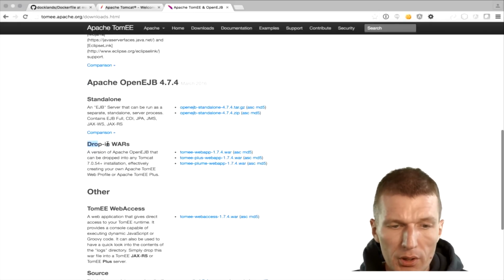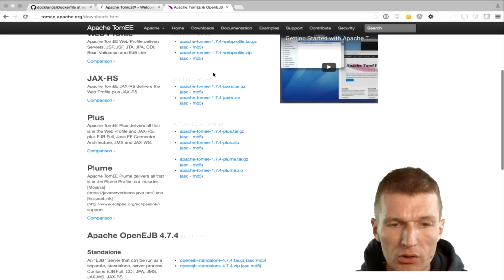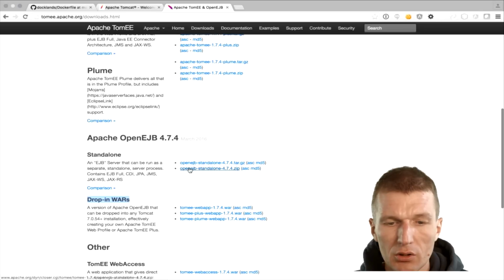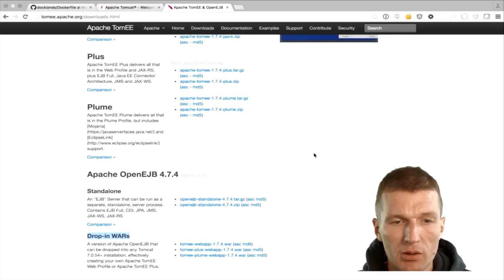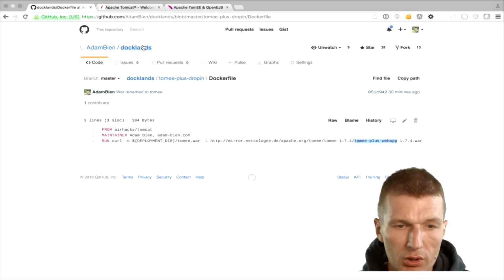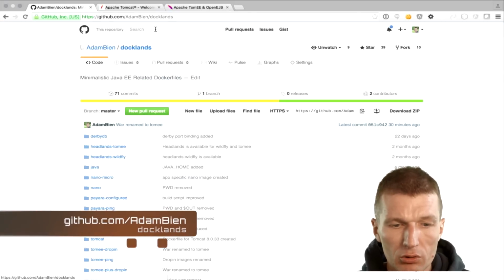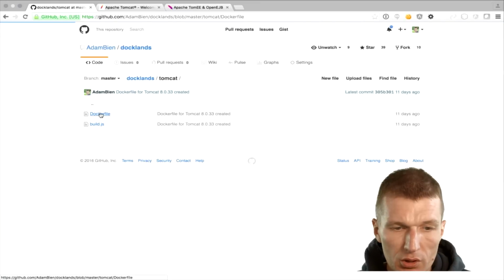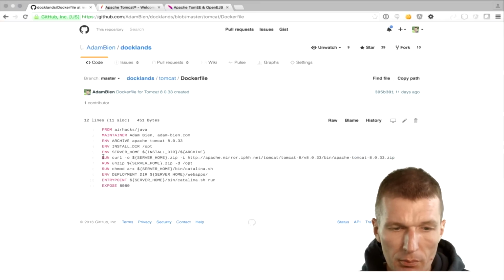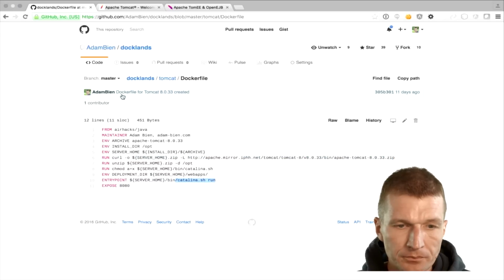And I will use the drop-in war installation, so I won't use the installable from TomEE, but rather install the war into Tomcat to make the results more comparable. For this purpose, I will rely on my open source project called Docklands. Here it starts with the Tomcat image. As you can see, it's just stock Tomcat. I'm just installing Tomcat without any modifications and starting it here.